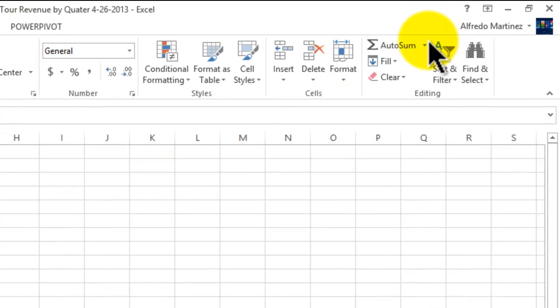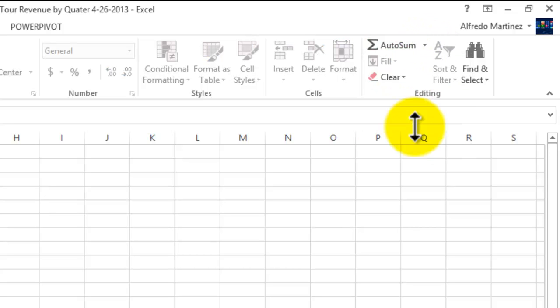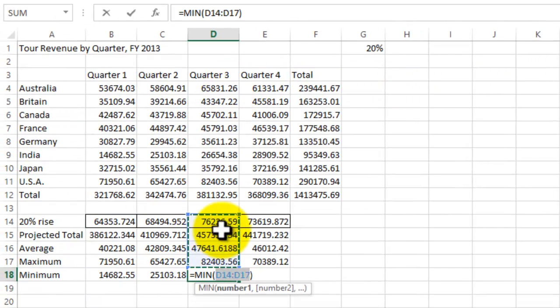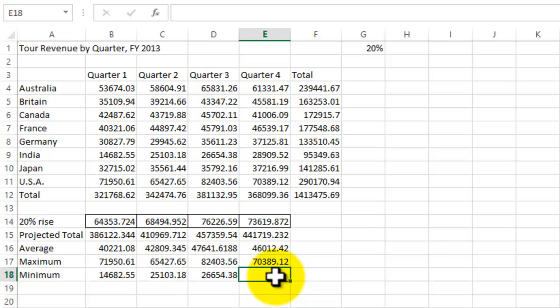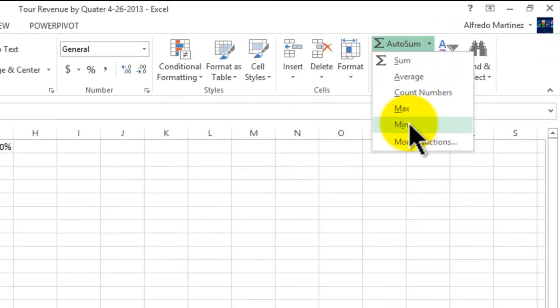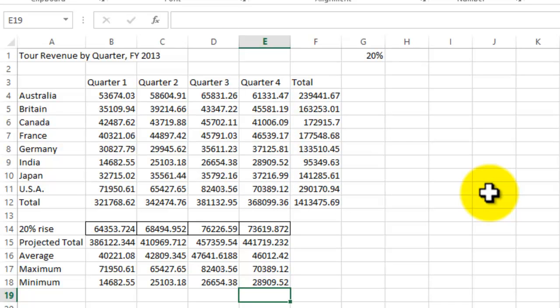Now let's get the next one using the arrow functions. Click into the drop down arrow. Here's min, one click, and again, see, Excel is now selecting another range. So we are gonna select the range that we want. Left click on D4, hold it and drag it down through D11. There's your function and range, and then we hit enter. One more, AutoSum. We wanna find out the minimum value. E4 through E11. Once we have the data selected, we hit enter, and there's my minimum value. So 28908 belongs to India again.